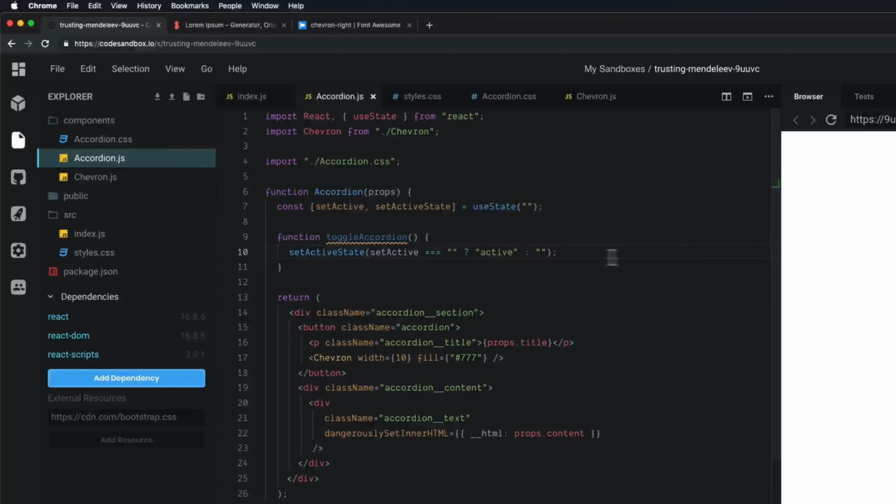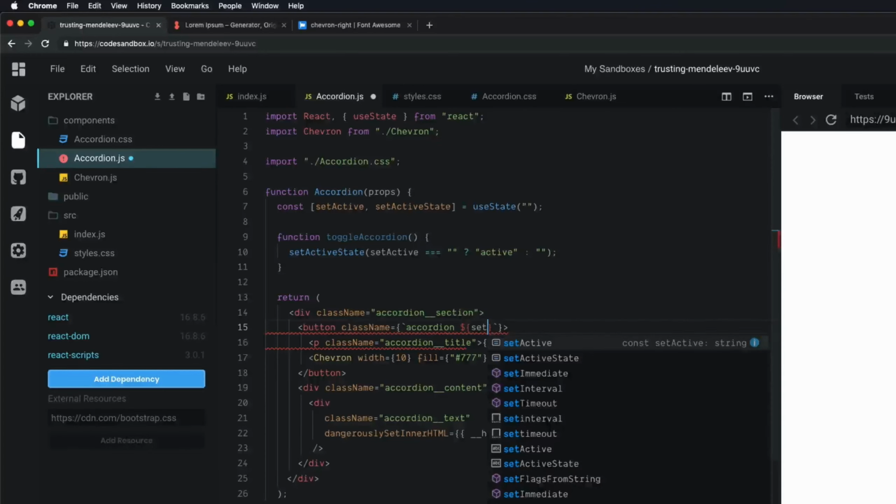So now that we have that, we can actually pass it in on the button down here. On the class name, right now we just have this written out and hard-coded. So let's just go ahead and delete this, and then we can write it like so. We can do the curly brackets and then our template string, accordion, and then we can pass in that state value like so. So, setActive.